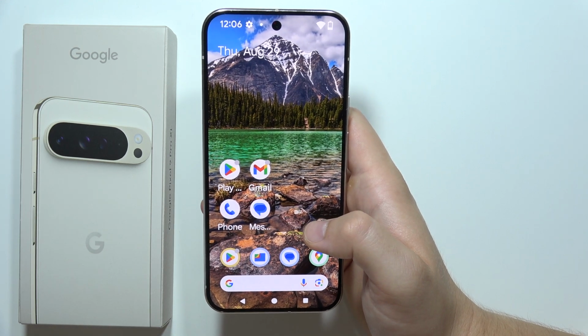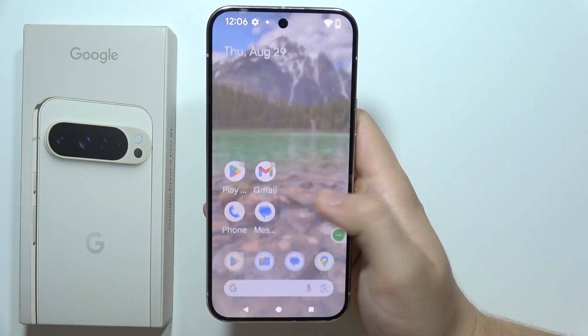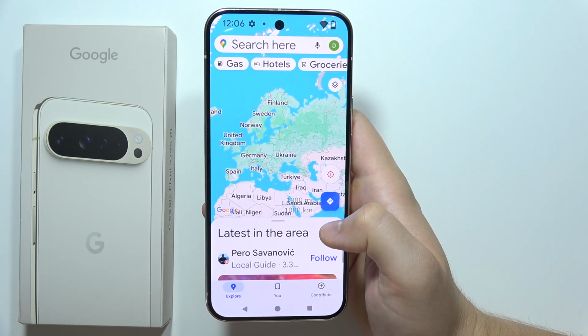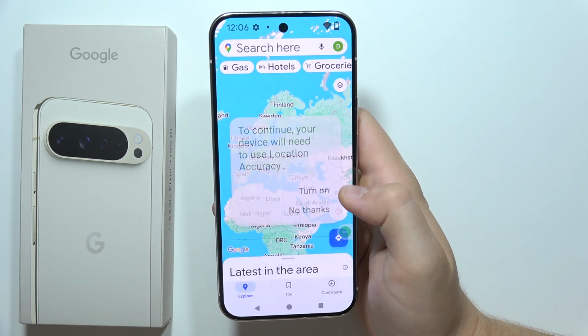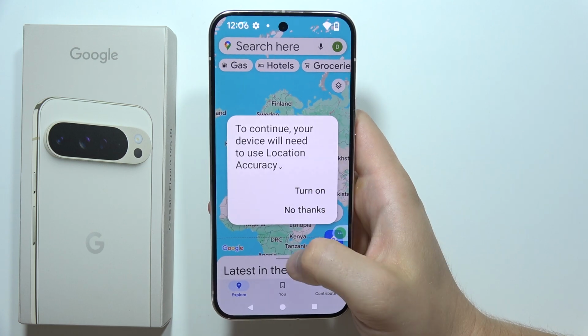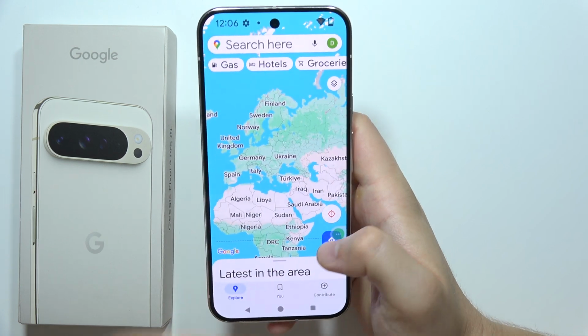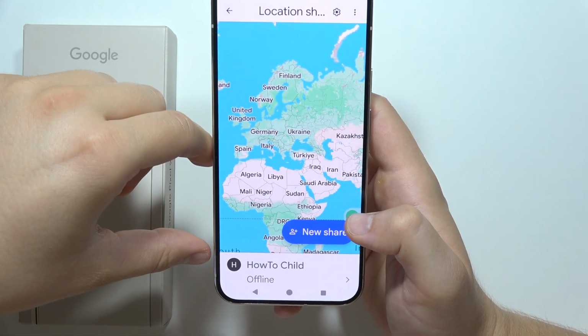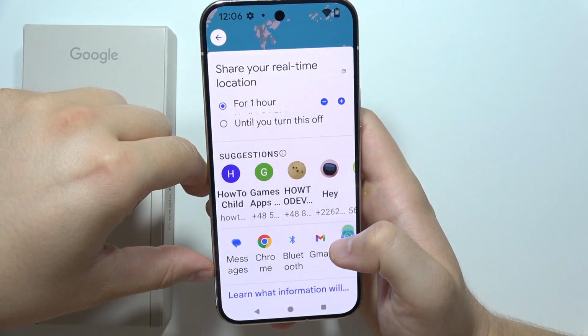Hey, to share location on the Google Pixel 9 Pro XL, first of all, you will have to open Google Maps. Next, you have to for sure enable your location, so you can click here and turn on location. And then click on the right upper corner, select location sharing, and now select new share.